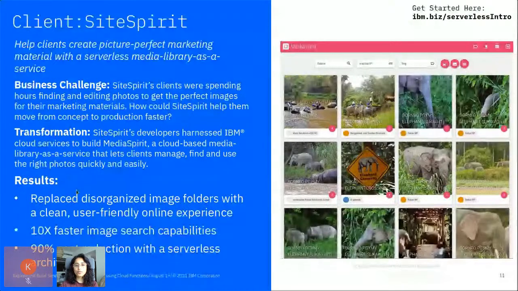But previously, it was a bit hard to get it in the right place, and it cost them a lot to make sure that these were optimized for those sites. So they were able to use IBM Cloud Functions to redo their whole online experience for their clients. They were able to replace disorganized image folders with a clean, user-friendly online experience. They had 10 times faster image search capabilities and a 90% cost reduction by moving to a serverless architecture. So I think that's very impressive.